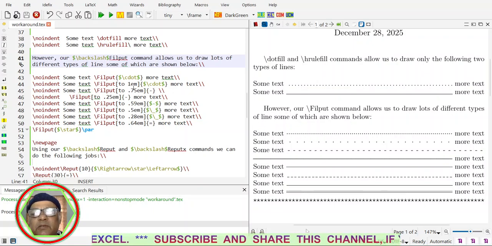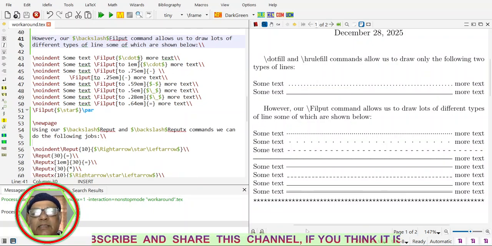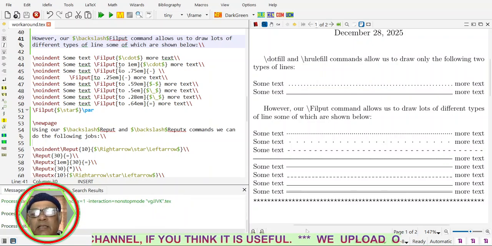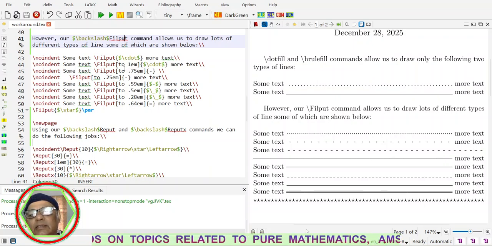So here I have used, the first one uses the default gap between two consecutive dots. The second one, the default gap is now changed to 1 em, which is the width of the letter M approximately. So it is changed to 1 em. So this gap is 1 em with these dots.